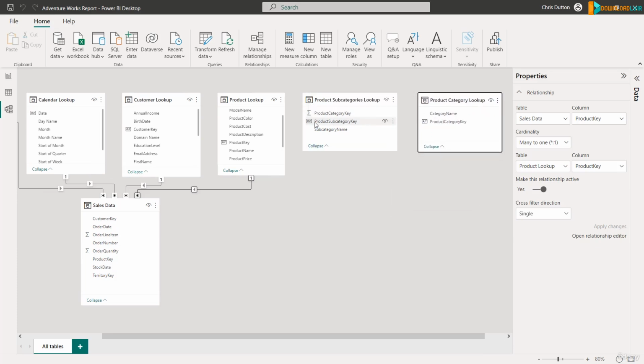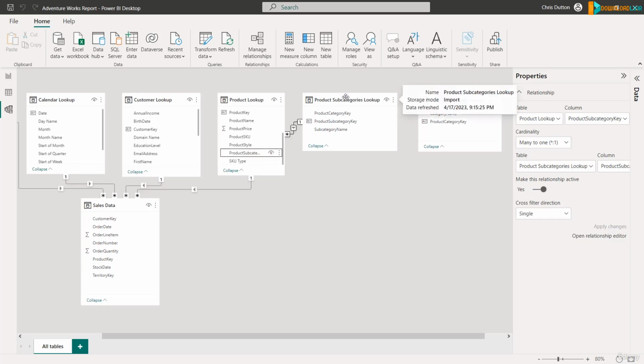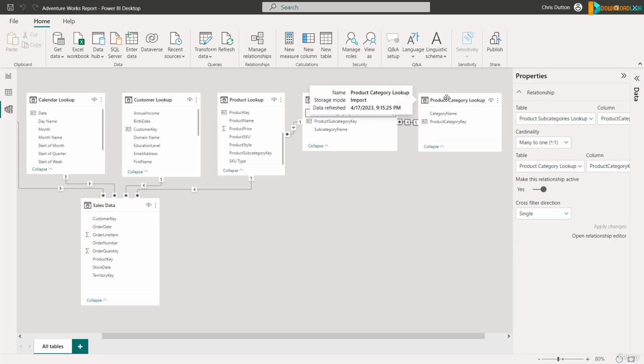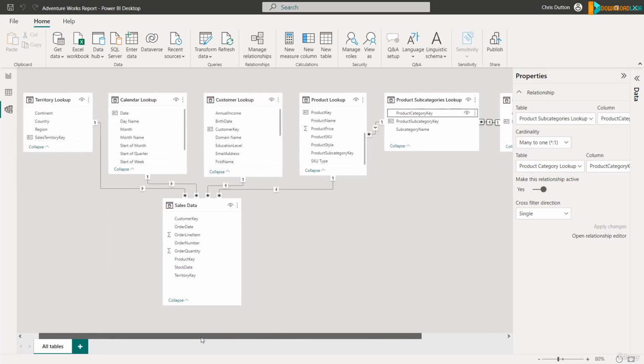And just like we showed in the slide, we can find a subcategory key right here in the product lookup table. This is the foreign key, and we can connect that to the product subcategory primary key in our subcategory table. And then same process here, we're going to grab product category key and connect that to product category key in our category table. And now see how we've created that chain of relationships? That's the snowflake schema that we're going for. So those are objectives 1, 2, and 3.